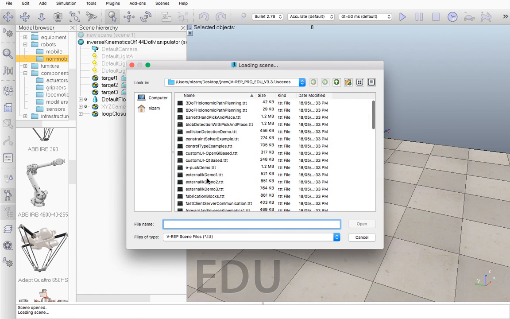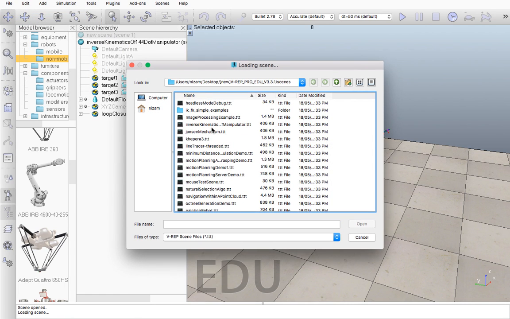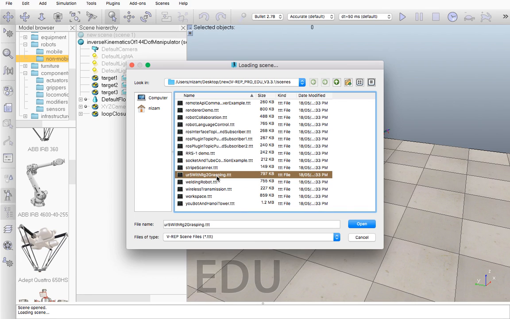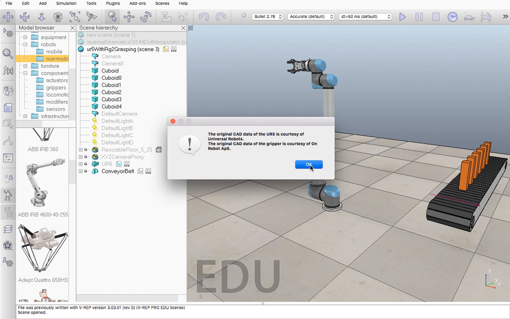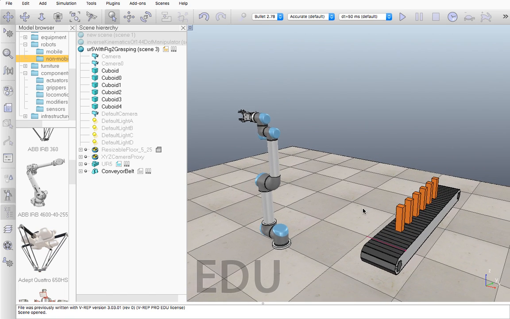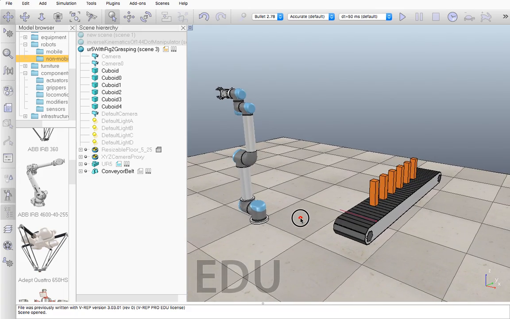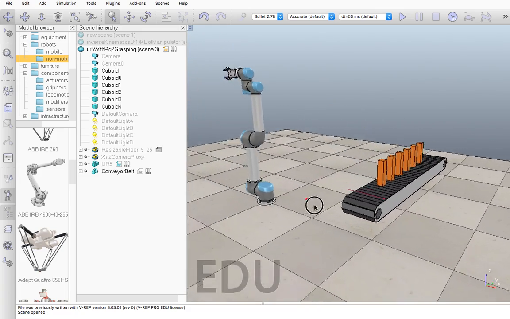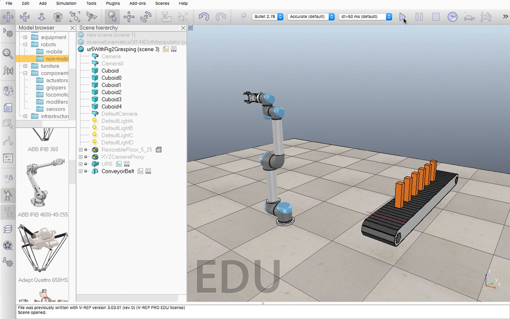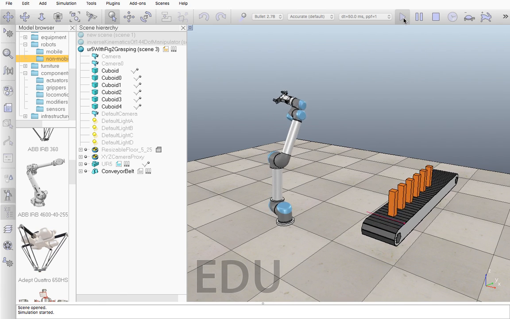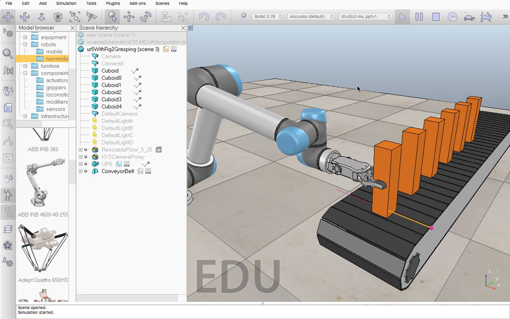Let us open another. Yes, UR5 robot with RG2 gripper, RG2 grasping. This scene is present in Vrep automatically. When you download Vrep, all these scenes are already present there. These scenes are for reference. Now press the play button and the robot functions.